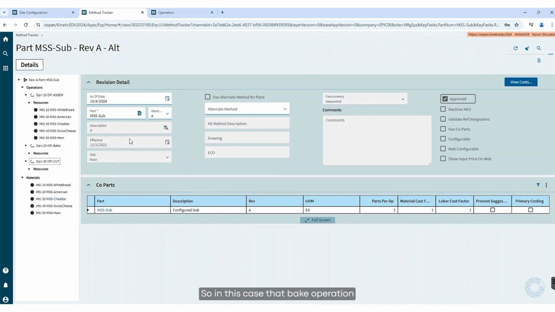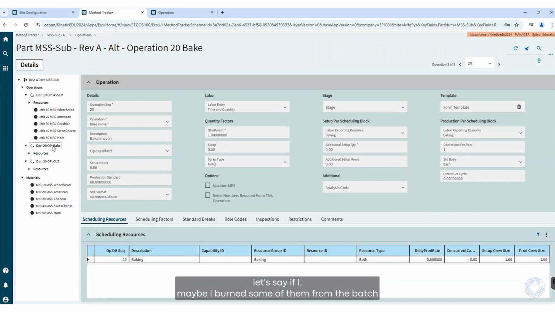So in this case, in that bake operation, let's say maybe I burn some of them from the batch, well, then I really don't want to cut them. I'm just going to throw them away at that point. But I still need to know if I'm supposed to make 200 sandwiches. If I burned a tray of 25, I'm still going to need to make that quantity.